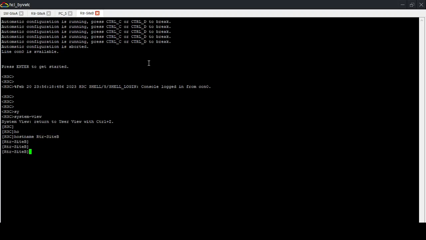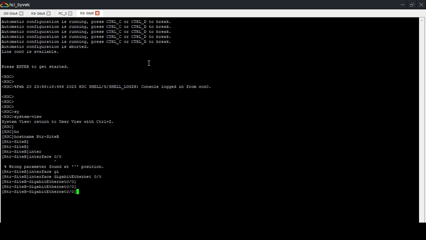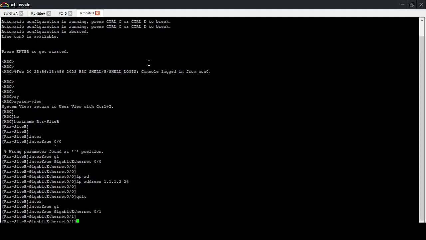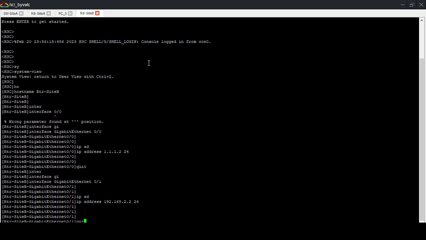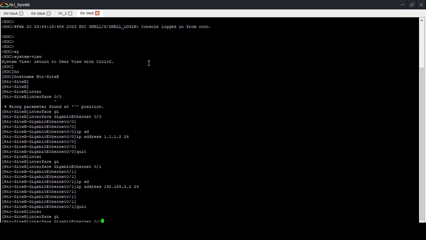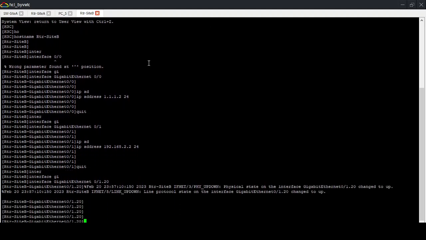IP interface 0/0, gigabit 0, IP address is 1.1.1.2. Interface gigabit 0/1, IP address is 192.168.2.2. Interface gigabit 0/1.20 will be the VLAN.